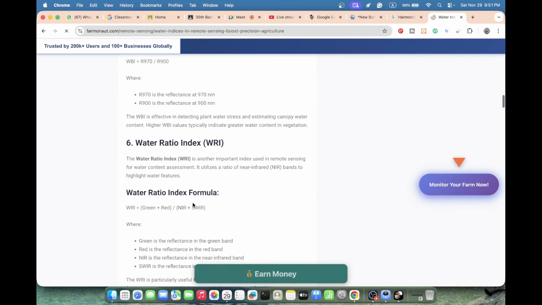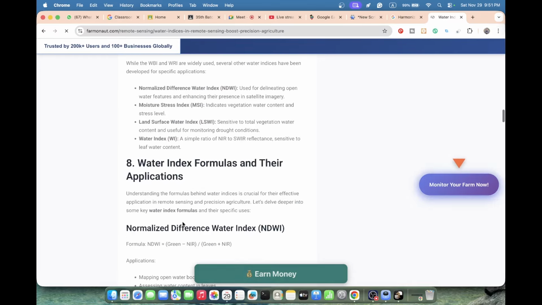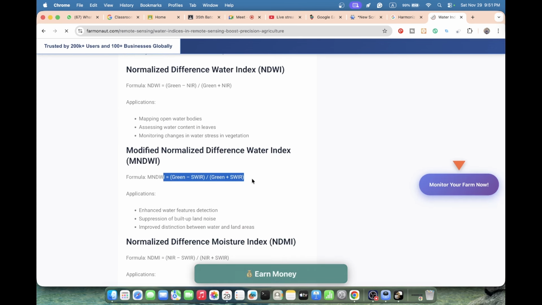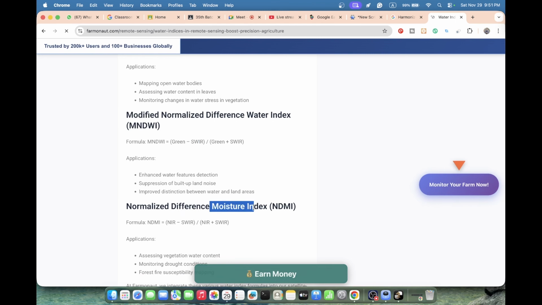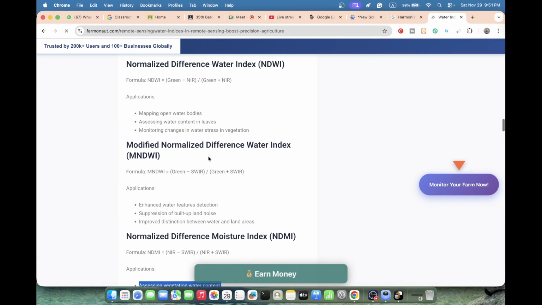You can see the water ratio index formula, and we can easily connect it. You can see the normalized difference NDWI formula. For applications, you can see mapping open water bodies, assessing water content in leaves, monitoring the change in water stress in vegetation. Then MNDWI. You can see the normalized difference moisture index and its application. Same process.